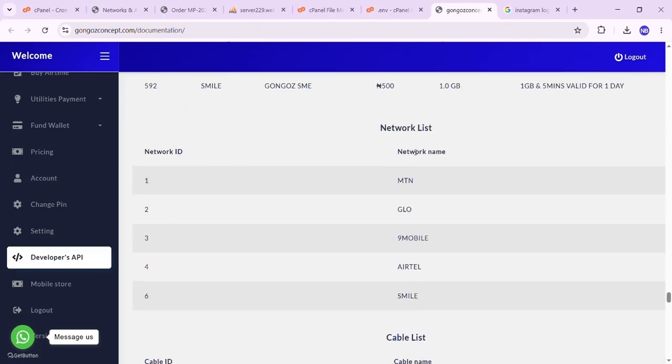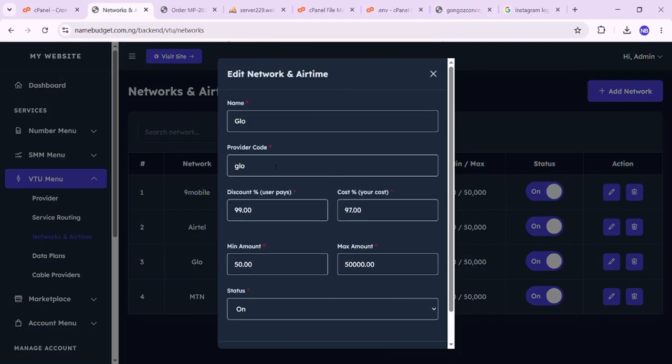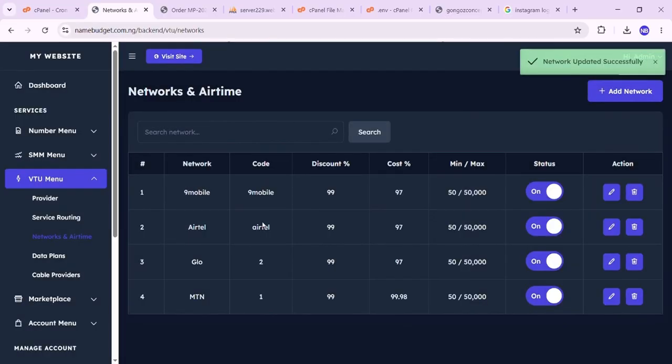So this is the code for airtime. So you can see the network ID is 1, 2 for Glo is 2. So for here, for Glo, for example, you can change this to 2. Then I'll click update. So you need to do it for the rest also. So different providers might use a different network ID. So you just need to update it to follow the one for the provider.